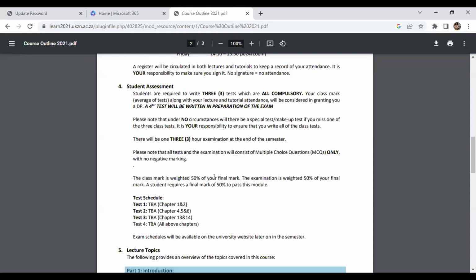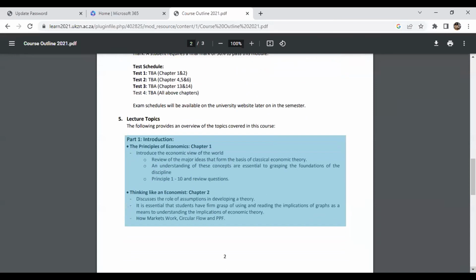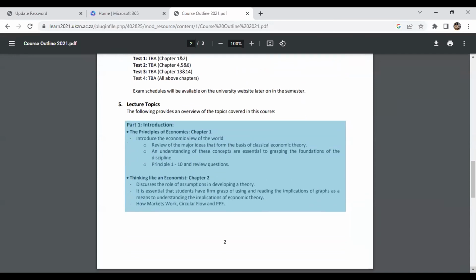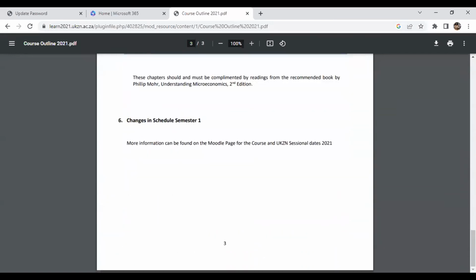And then a student actually needs a final mark of 50%. But remember, we said that you should aim higher than 50, because if you got 49, that's a total fail. So rather aim higher so that you don't get disappointed. And then the lecture topics, they will tell you which topics will be covered. So yeah, that's basically that.